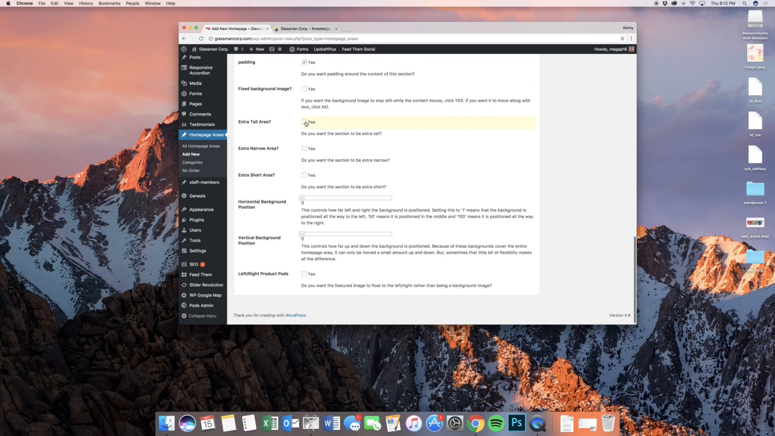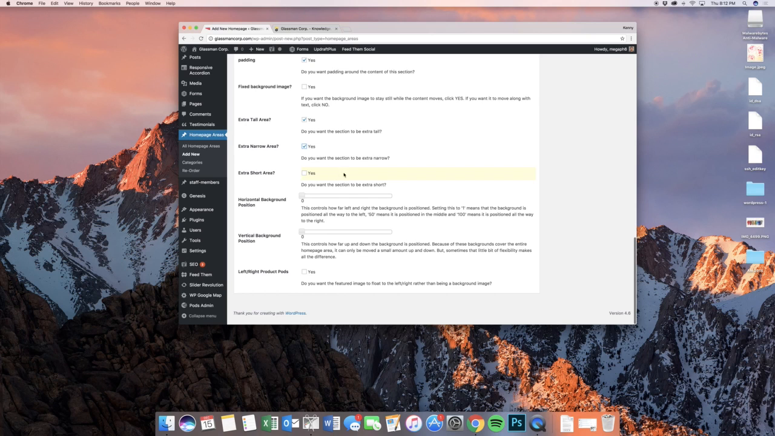You can make it extra tall, and we're going to do that. And we're going to make it extra narrow too. We're not going to make it extra short because we already made it extra tall, and that's a conflict of interest, you know. Horizontal background, vertical background, you can adjust those a little bit. They make a difference, especially on mobile devices for the horizontal and everywhere for vertical. But they don't make a huge difference. You can only adjust it a little. But it's something that can be helpful still. And it explains exactly how that works down here.